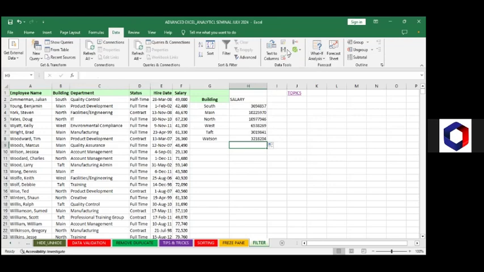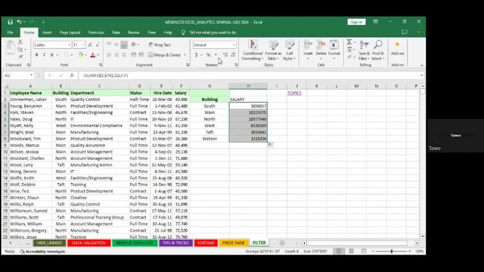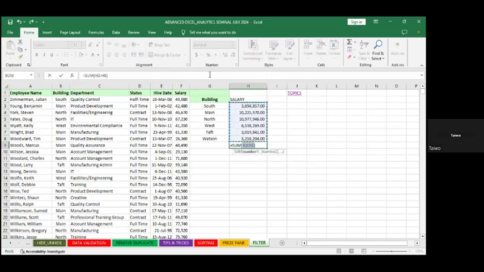Help us put the comma sign. Okay, so I'll click this one. You go to the Home tab, then just use the comma sign. Yeah, this is it. Then for the total, just sum everything. I'll click enter.